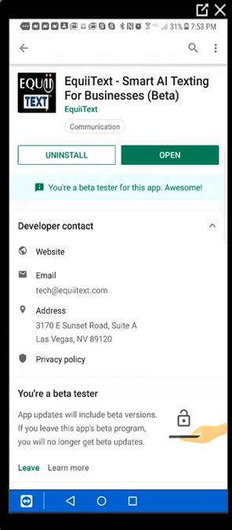Let's get started. We search for Equiitext in the Google Play Store, and then we are going to install, which you can see that I have already installed, and I'm ready to open the app.